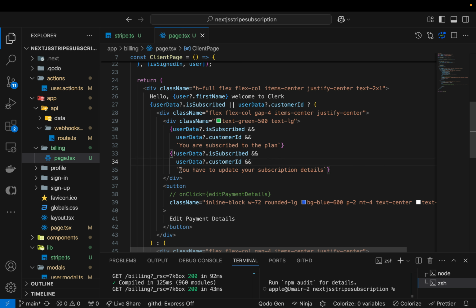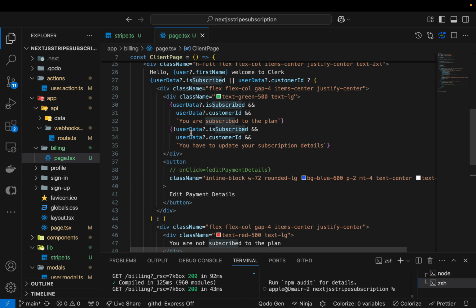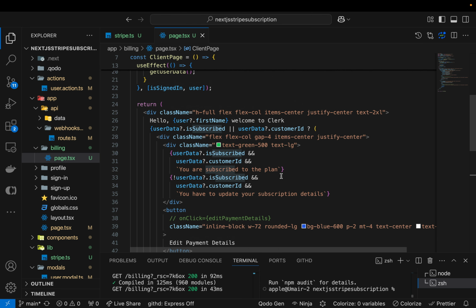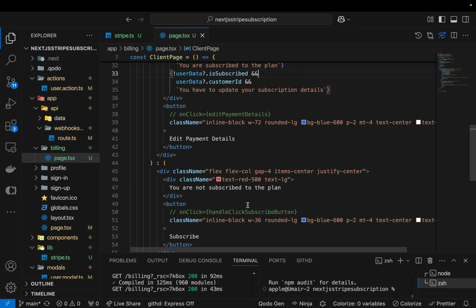So we will then be showing the edit details, because if the user with that particular email has to renew their subscription or previously cancelled the subscription, rather than subscribe, we want them to edit their payment details. It means we are letting them go to their own dashboard and resubscribe to their plan, because they already exist in our database. All right, so now first let's handle this handleClickSubscription.